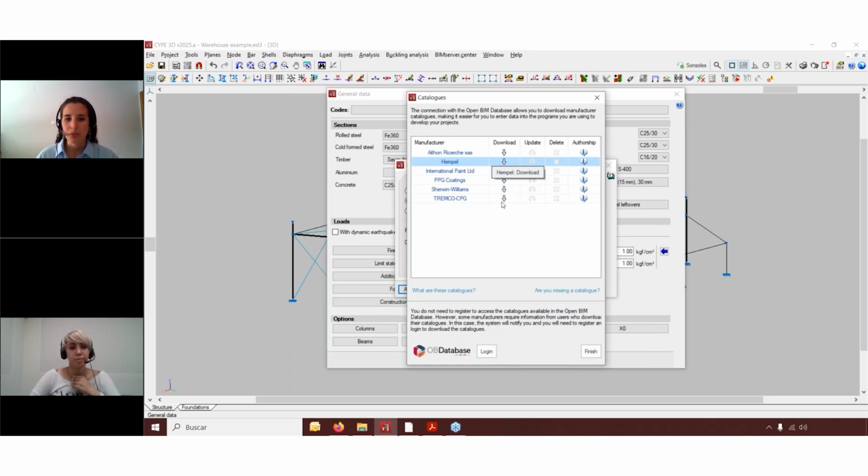So for that, we need to access the OpenBeam database, okay? I have a question. Sorry, Gonzalo, to interrupt you. You said that we need this open database to have that, but can you explain a little bit what is this OpenBeam database, please?